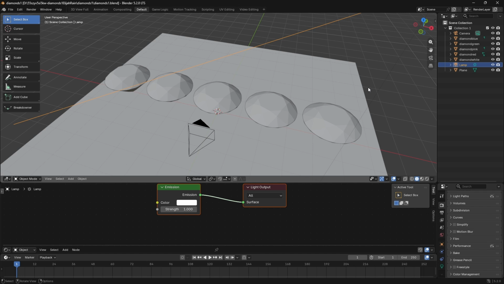So unlike Cycles and Eevee, solid mode is a viewport shading mode, not a traditional render engine. This means you cannot press F12 and directly render using solid view. Instead, Blender provides a viewport render feature that captures exactly what you see in the viewport.